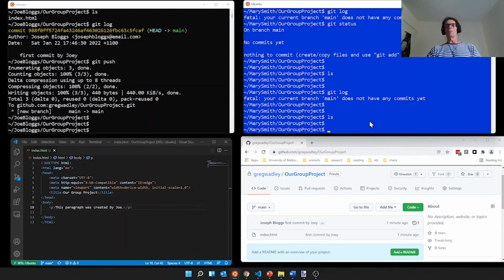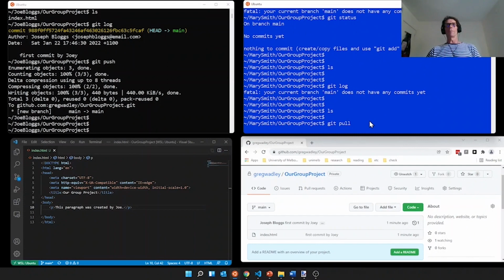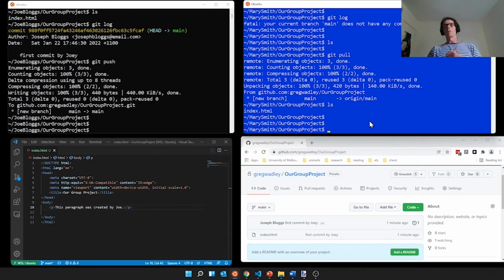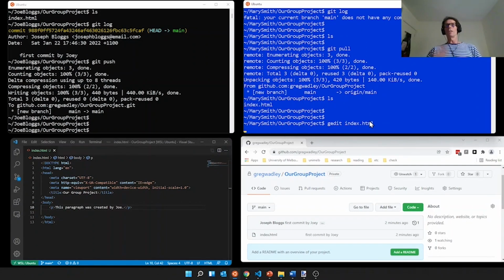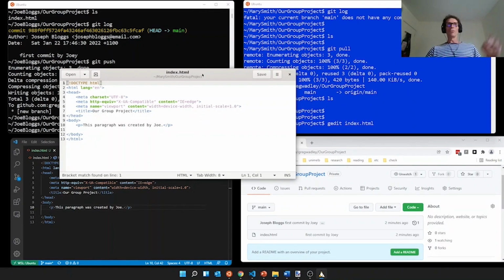Mary still has no files. Mary needs to pull the work from GitHub to her local laptop. When Mary looks in her working directory now, she sees Joe's work sitting there, index.html. Let Mary open up that file in her favorite editor, which happens to be gedit.